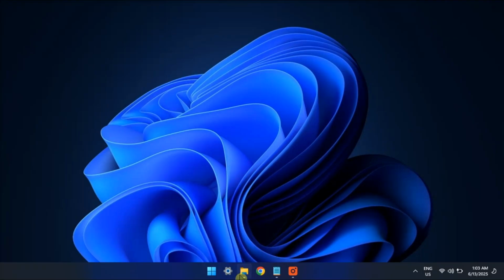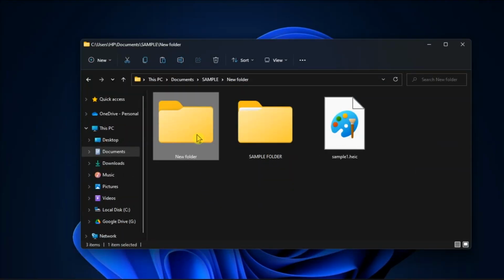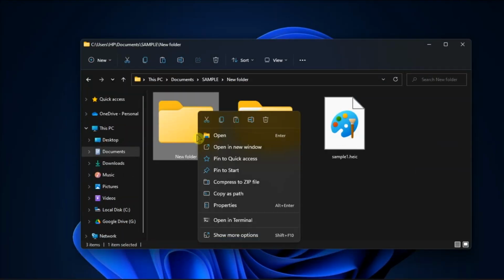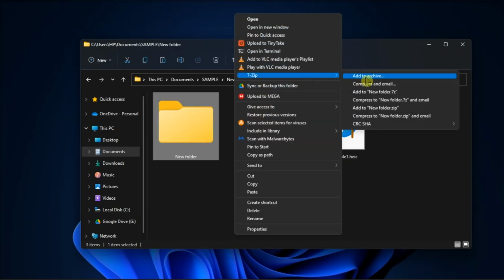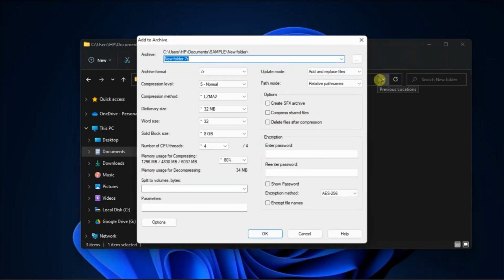Another method is to use 7-zip. Just right-click the folder you want to protect, click 7-zip, select Add to Archive, set your encryption options, like clicking Delete after compression, set it to 0, then enter an encryption password, then click OK.